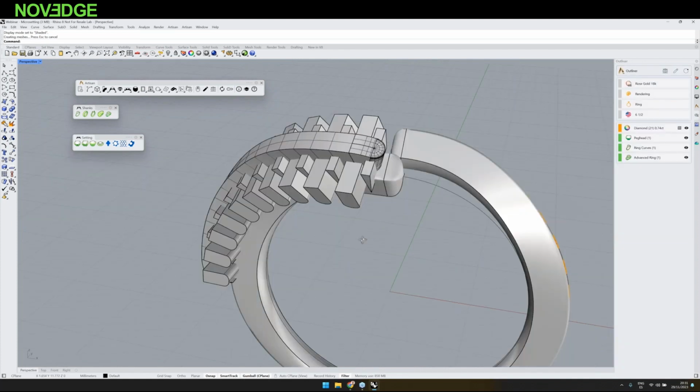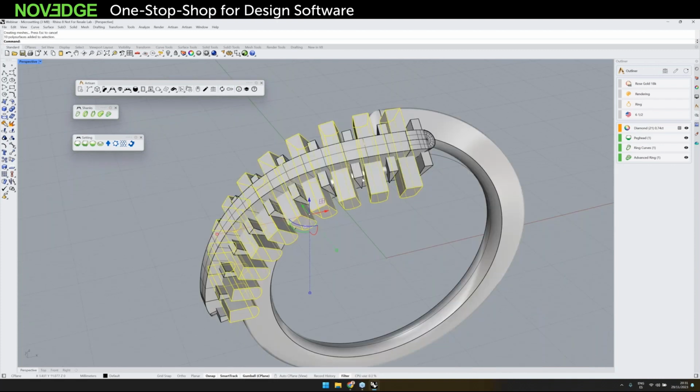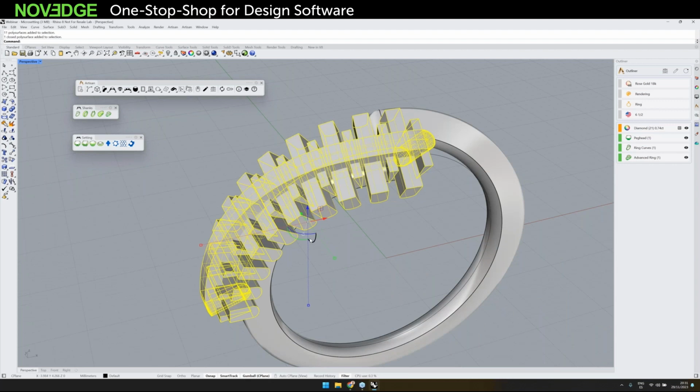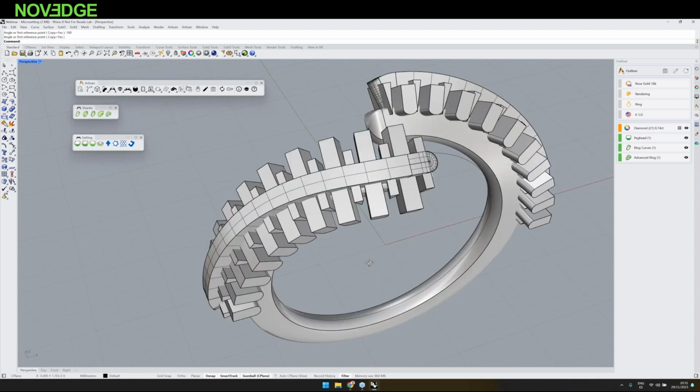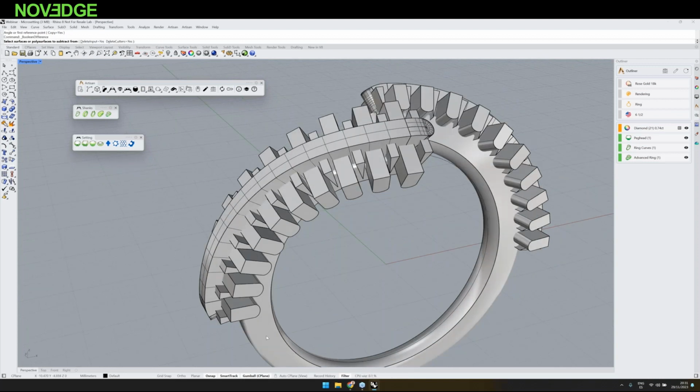Then in this case we have symmetry. Then we don't need to repeat it. Then we just select that. Then with the Rhino command rotate, copy yes. From the center, we will rotate 180. Okay. Nice. Then we go to Boolean, difference Boolean. We select the ring.